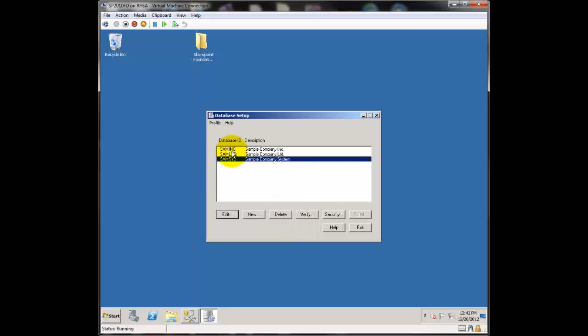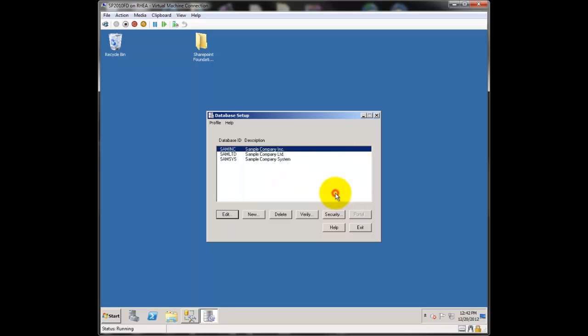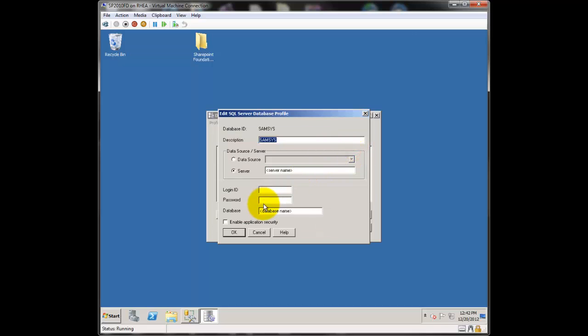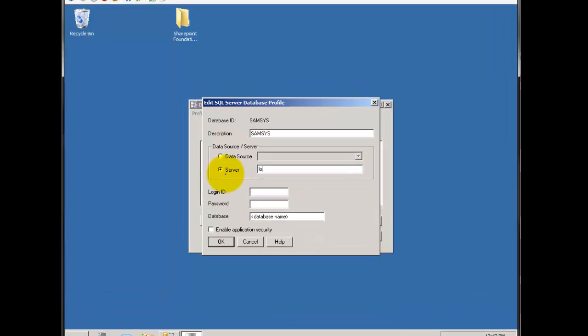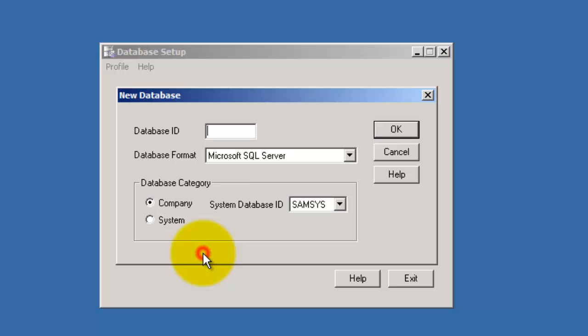And I see some companies here. If I edit this, you'll see that it's not a good setup. So I'm going to go ahead and delete all three of these. I'm going to create a new one. I need to do the system first. Server name is going to be login is Sage and Sage. Password is SAM.sys. When I say OK, if I've done everything correctly, I get back to this screen.